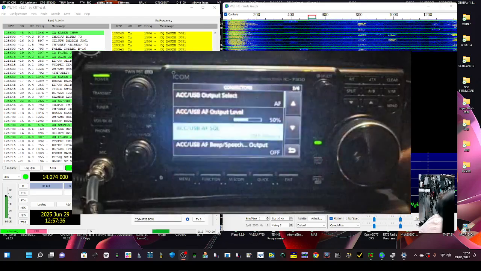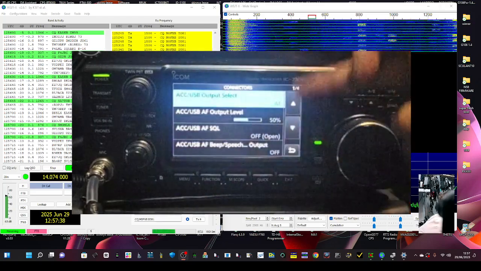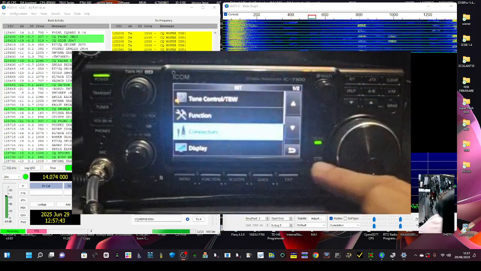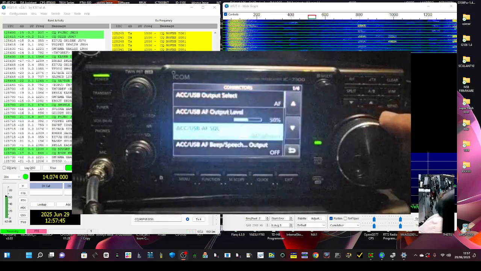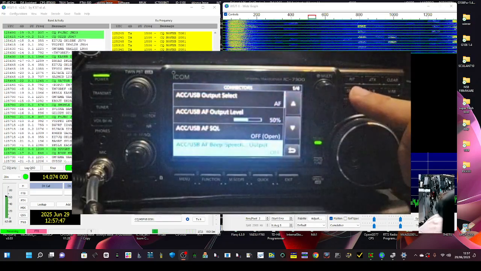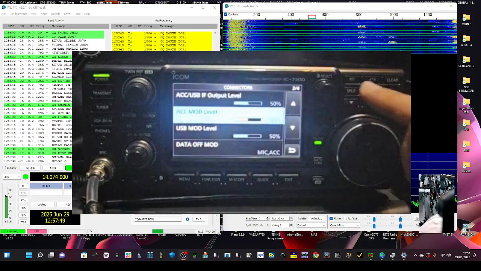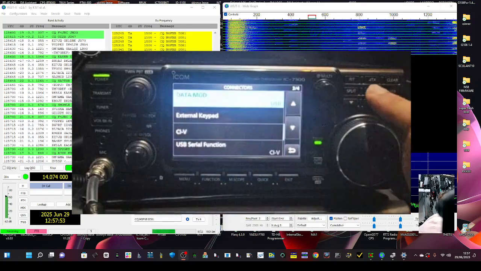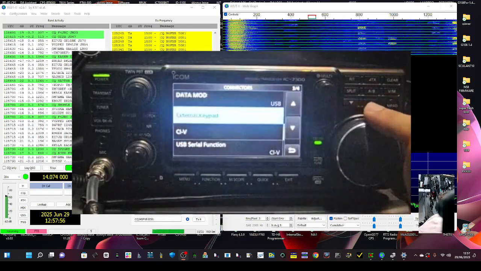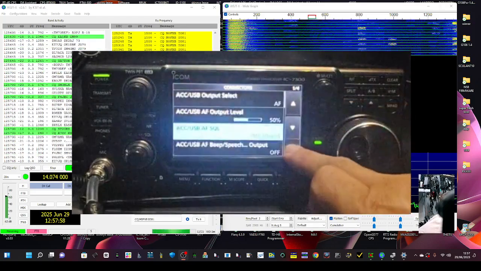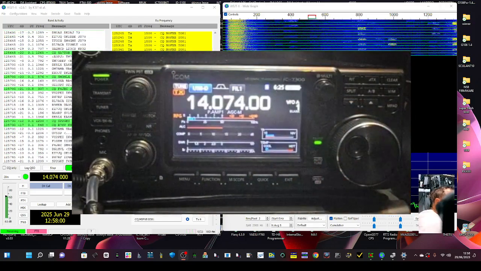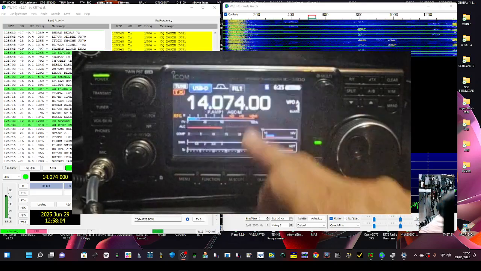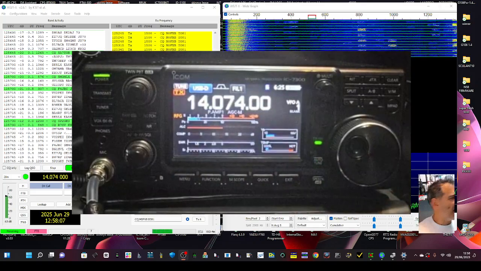If we go back, I haven't changed any of these here in connectors. So you see connectors, tap, left everything default. Keep going, mic, ACC for data off mod, and data mod is USB. And that's it really. And I haven't had any contacts yet. You can go menu, meters, and then that way, sorry, it's a bit glary.